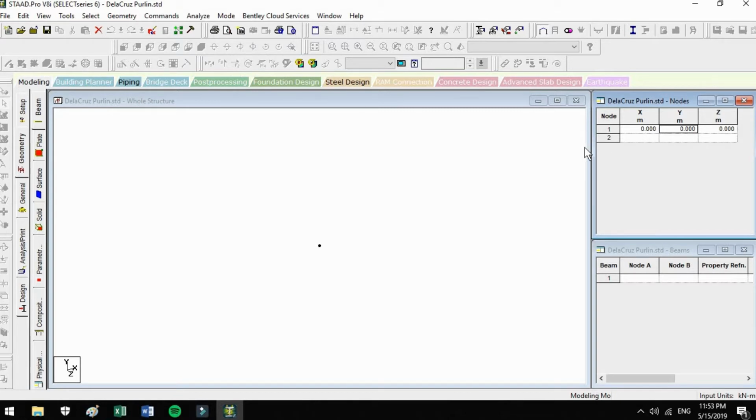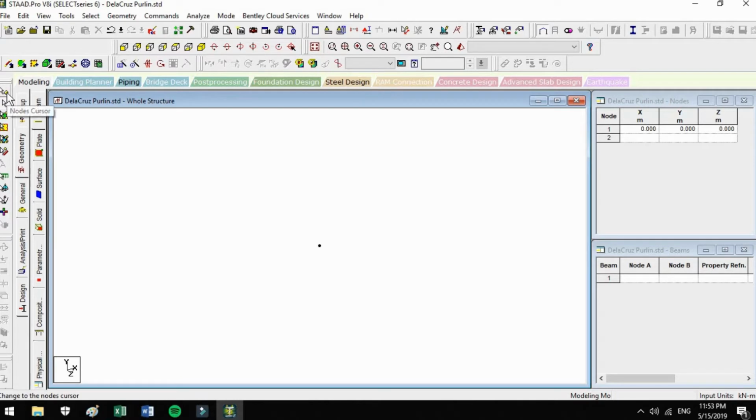Next is, gagawa tayo ng other nodes. So, click mo itong nodes cursor para ma-select mo yung nodes. Kasi kung arrow lang yan, yung mouse, okay? Yung mouse, arrow lang siya. Hindi mo pwedeng i-select yung nodes. So, dapat naka-nodes cursor ka. At present, naka-beams cursor yan. So, you click this. And, mapansin nyo, meron ng bola dun sa arrow. So, you can now select your node.